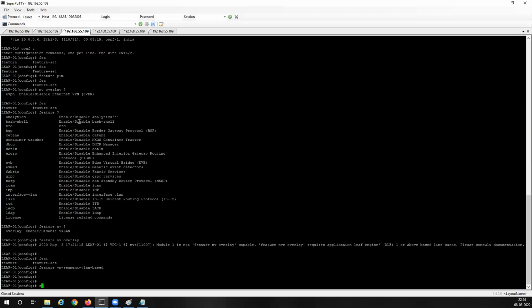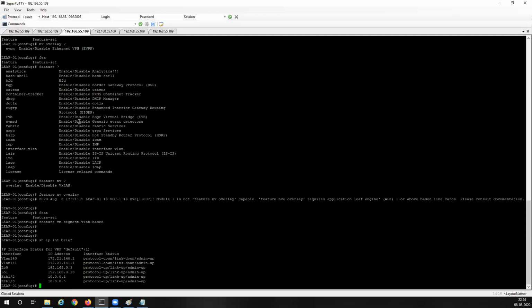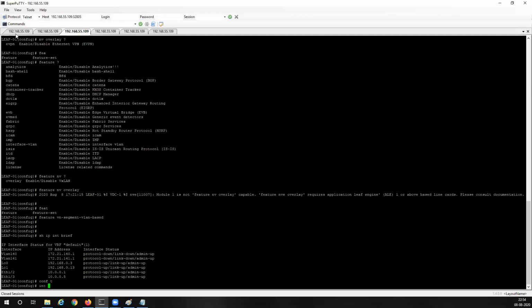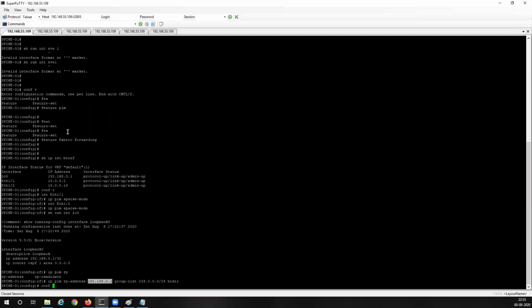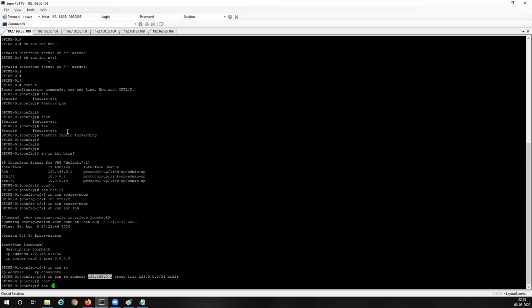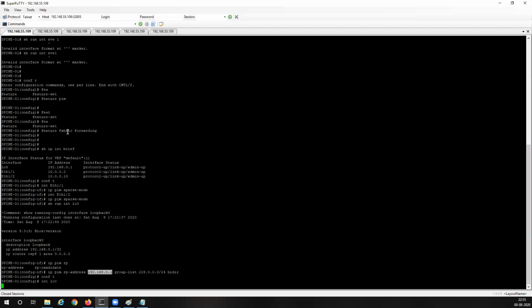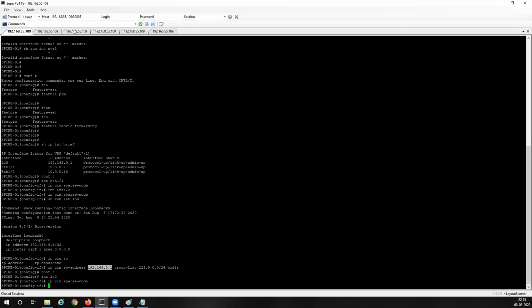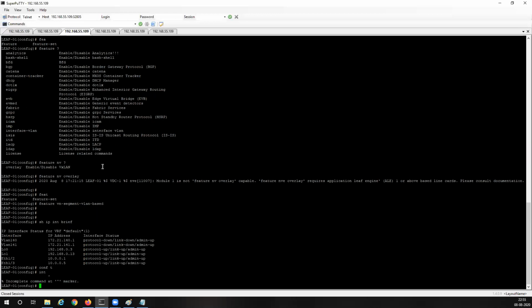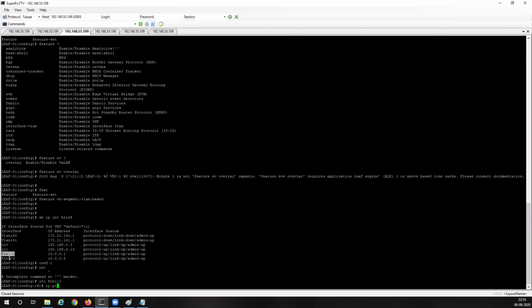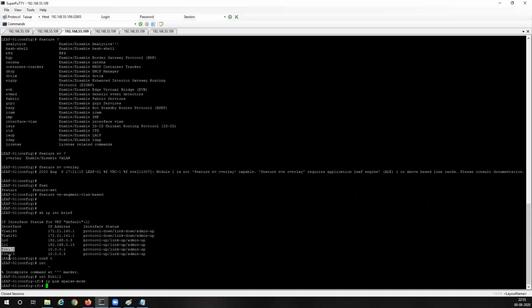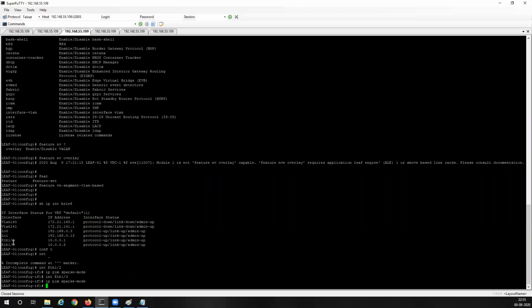Okay, then in the leaf switch, let's give show IP interface brief. Okay, I missed it. We need to give the RP address also to be part of the PIM, IP PIM sparse mode. I'm sorry for that. Okay, fine. Interface 1/2, IP PIM sparse mode. Interface 1/3, IP PIM sparse mode.